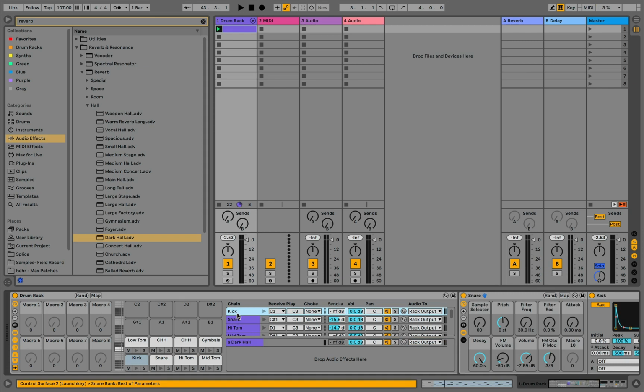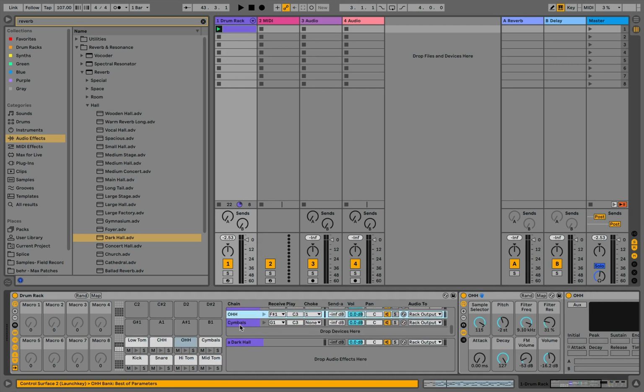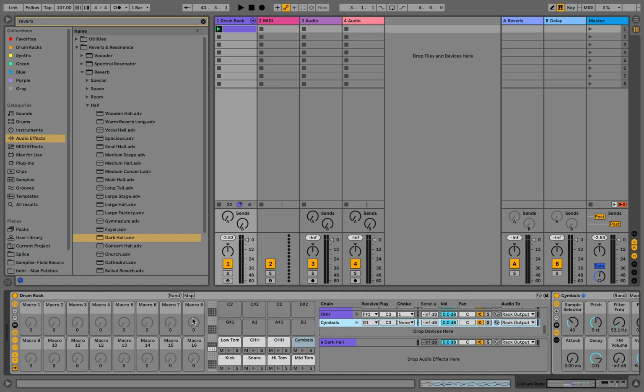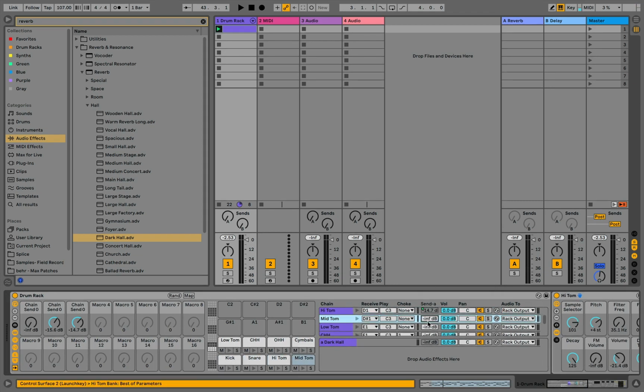So how many drum voices have we got? 1, 2, let's just have a look at it. 2, 3, 4, 5, 6, 7, and 8. So if we expand this to 8 macros, we can actually map send A for my kick drum, send A for my snare drum, send A for my high tom, and so on. So this is just one example of how we could utilize this.